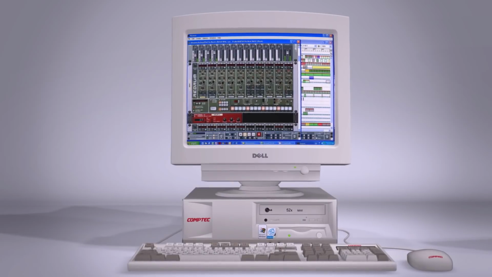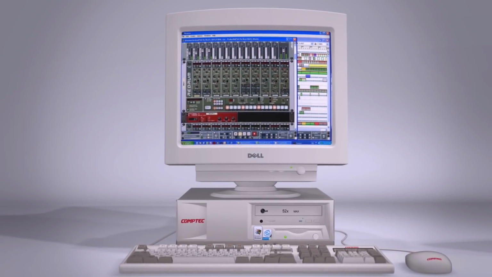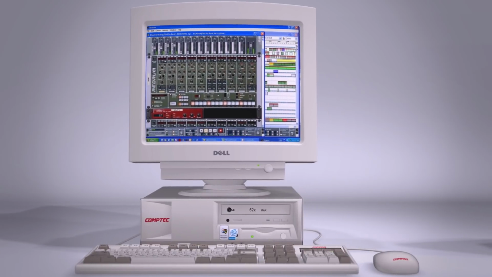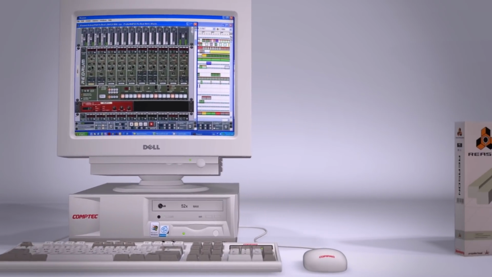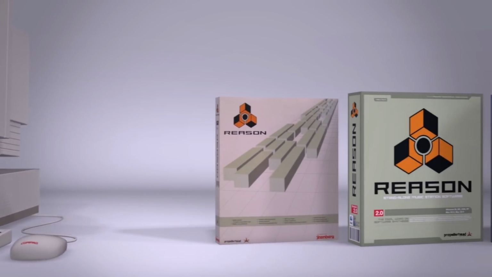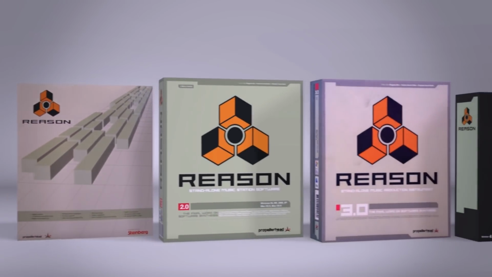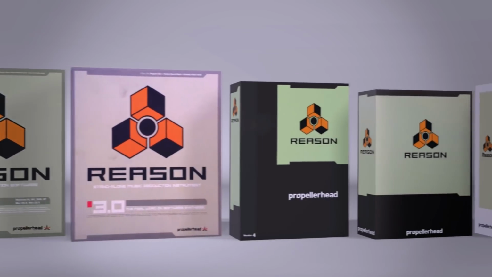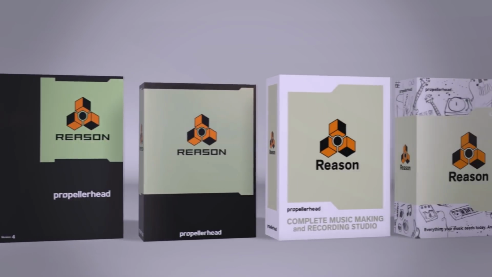The world was a different place back when music software first came of age. It was a slower time. Every 2 or 3 years, developers would take all the features and tools they'd been working on and package them into a neat little box. And that was it for a couple years, until it was time for the next box and the next features.